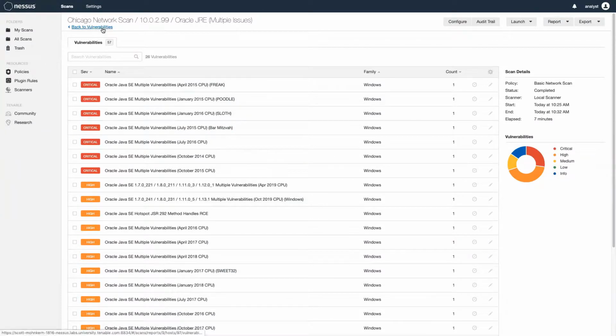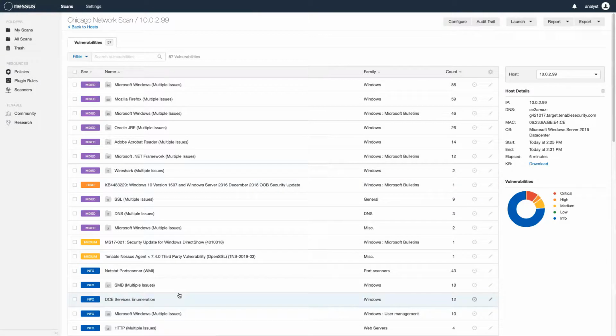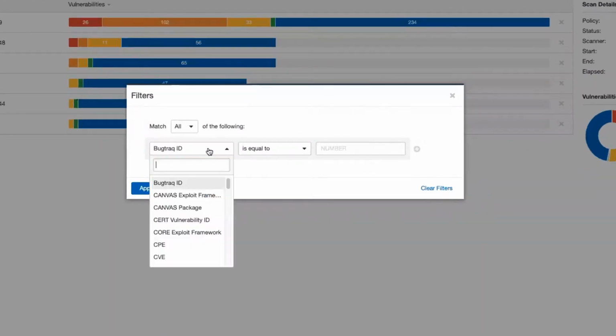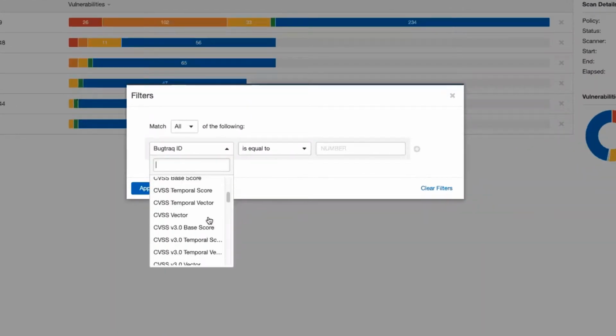Now I'm going to click on Back to Vulnerabilities. And you see here we have our vulnerabilities again. I'm going to click back once more and click on Back to Hosts. Now we're at the host view. We also have the ability to filter. We can click on Filter and filter on a variety of different items.